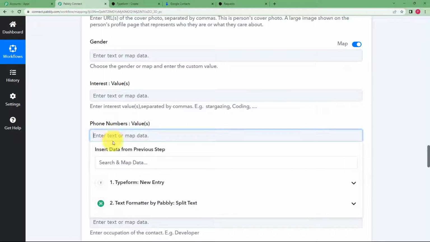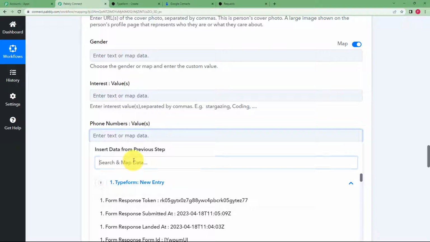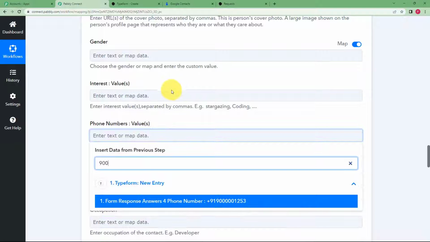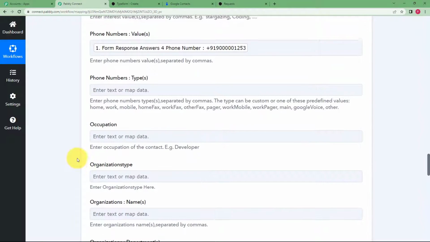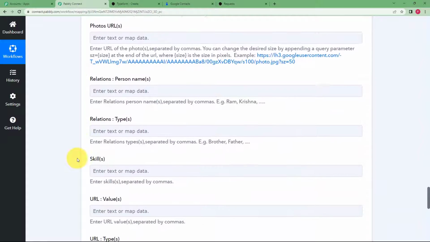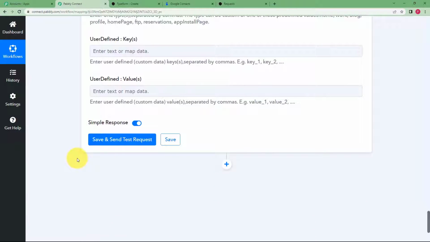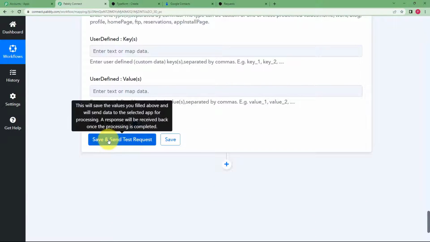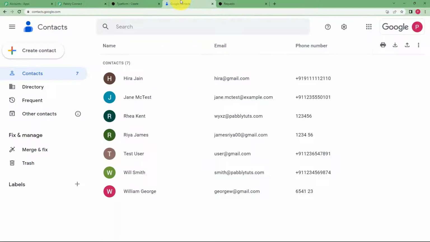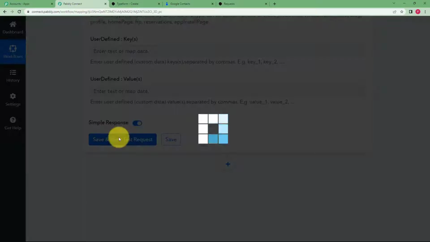Now it's time for phone number. So you're going to map the phone number from here. So this was the phone number. And I guess we are done with all the important details that are required to create a contact. Now we will simply click on Save and Send Test Request and wait for the response from Google Contacts to a contact be created.